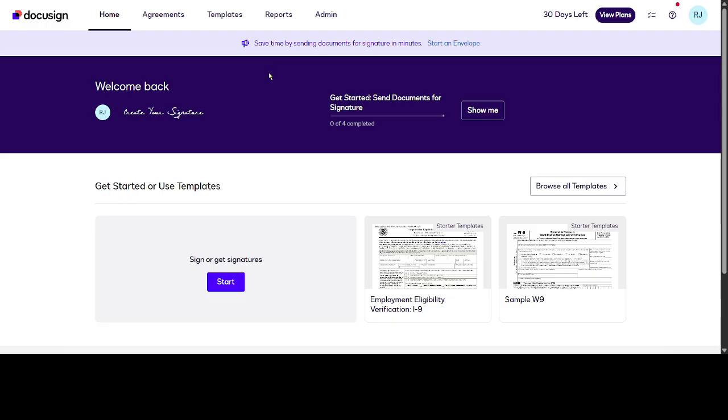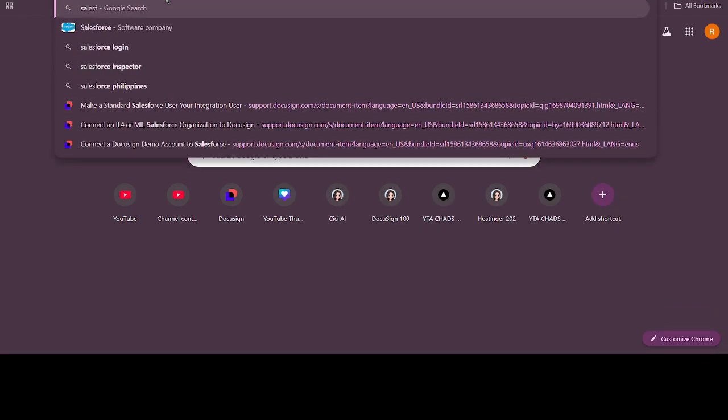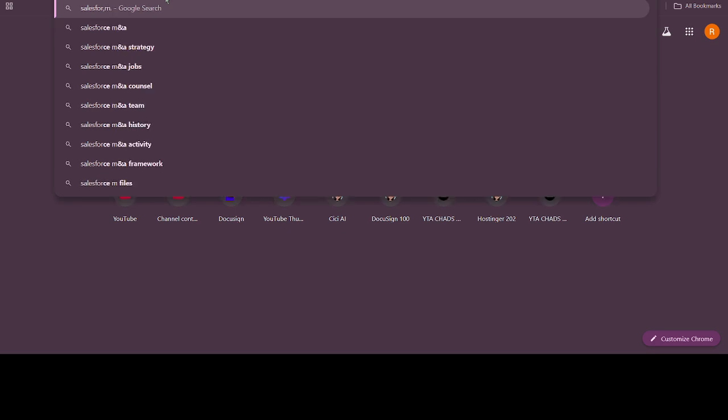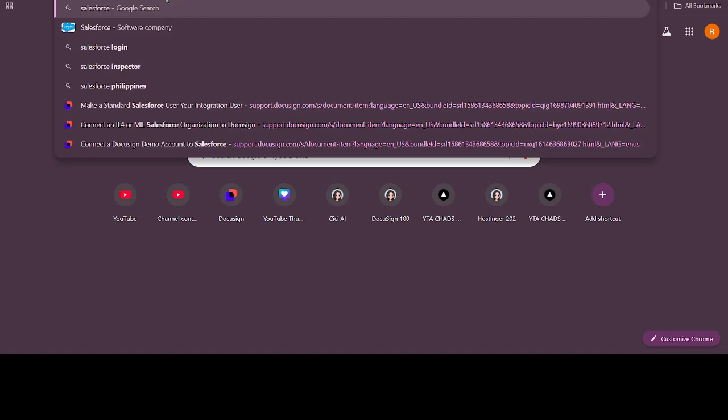First things first, open up your Chrome browser. Once you have Chrome up and running, go ahead and log into your SalesMate CRM account. It's important you're logged in because all the integrations and configurations we'll be doing need access to your main dashboard. If you're not logged in or have multiple accounts, make sure you're using the one where you want DocuSign to be integrated.